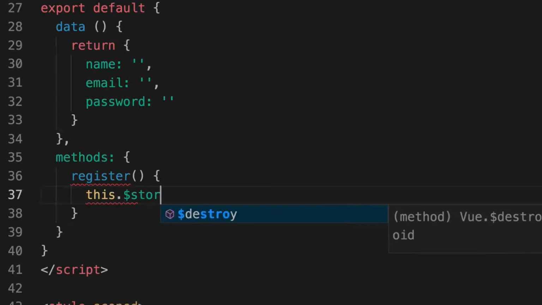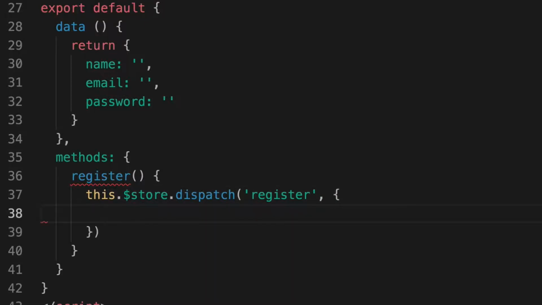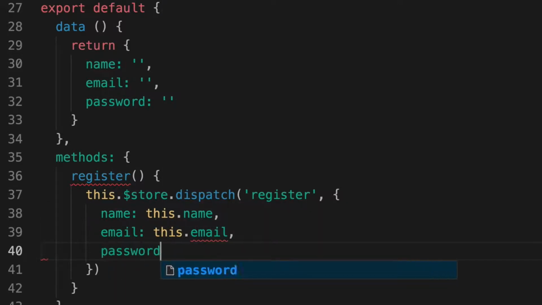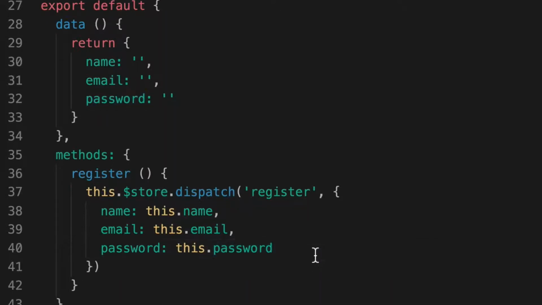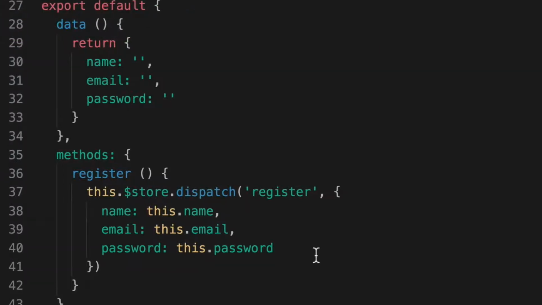This register method is going to dispatch a Vuex action called register, which we haven't written yet, but we're about to. When it dispatches it, it's going to pass along an object of that user data, of the name, email, and password. So now we're ready to head into the store file and write that action.